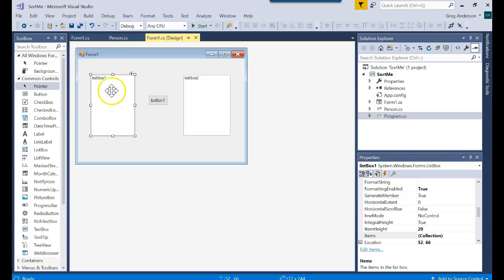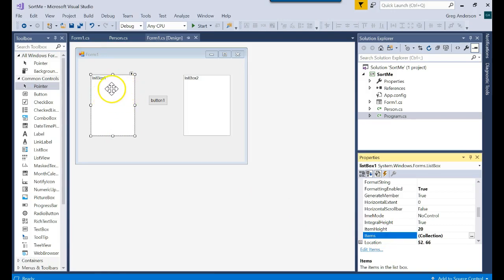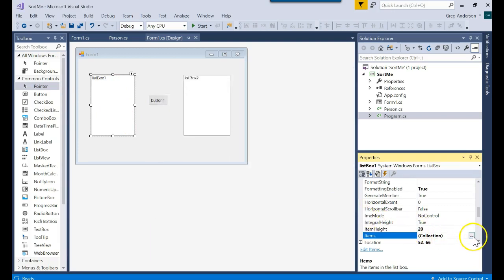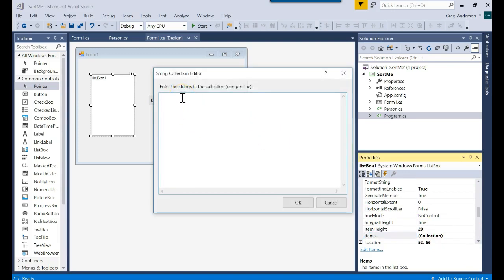So let's add some items to the list box. Remember, items is the big property that you work with when working with the list box, and it's simply a collection of information. It is a list, in fact. So when you work with the list box, you just click on the ellipsis, the three dots, and now you can start typing in some information. Let's type in Mickey, Donald, Daffy, Goofy, Daisy, and Pluto. And we'll click OK.